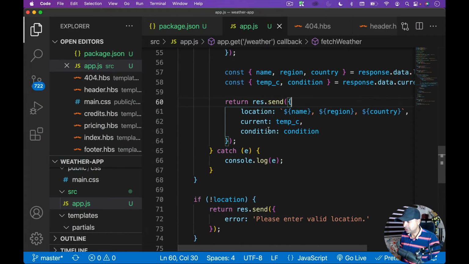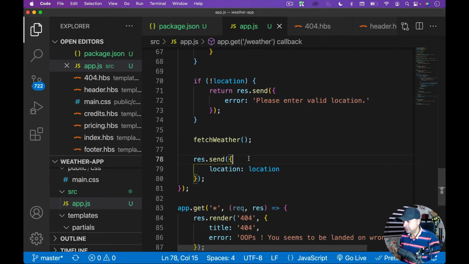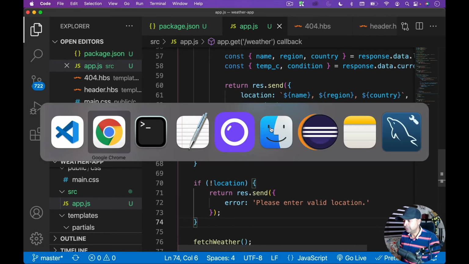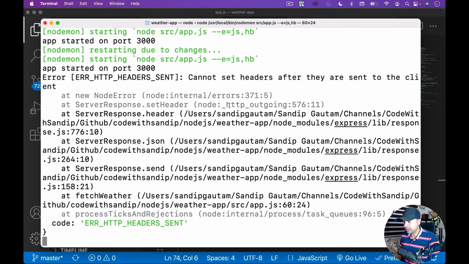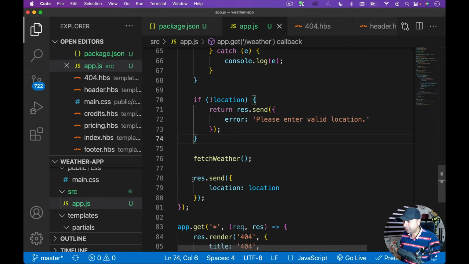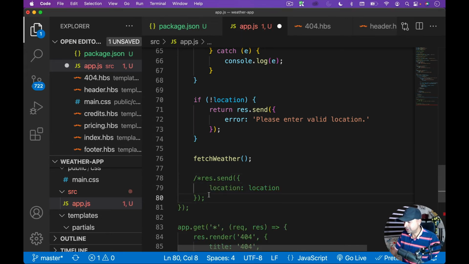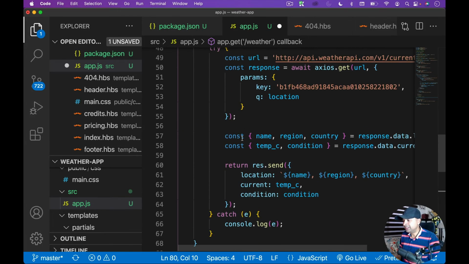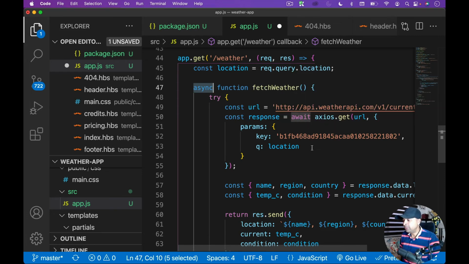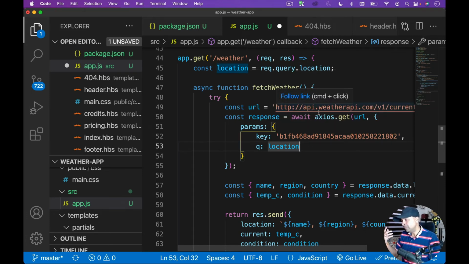But somehow I think it's calling this also. So we are calling the fetch weather, and we must be getting some error also probably here, right? Because "cannot send headers after they are sent." So let me remove this code, because this response.send is also getting executed, and after that this response.send is also getting executed, because this is an asynchronous call. So it depends on the timing, and sometimes it takes time to get the data back from the weather API.